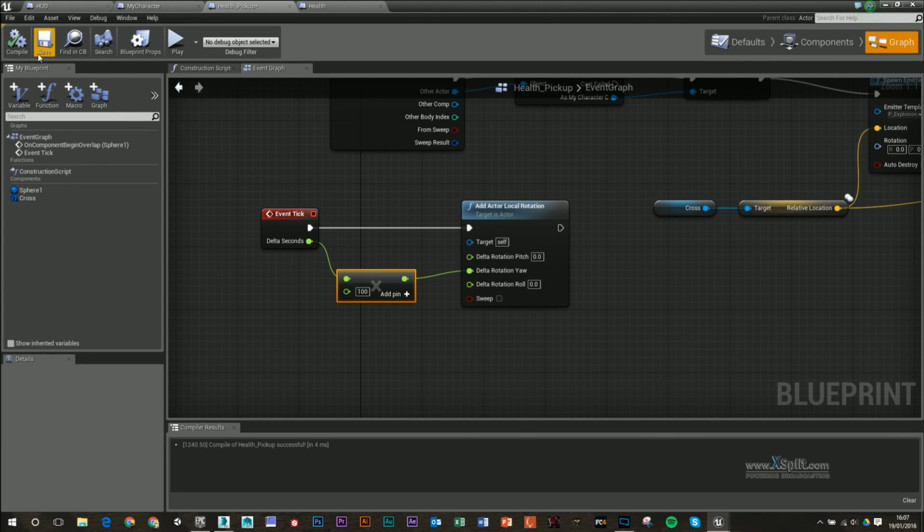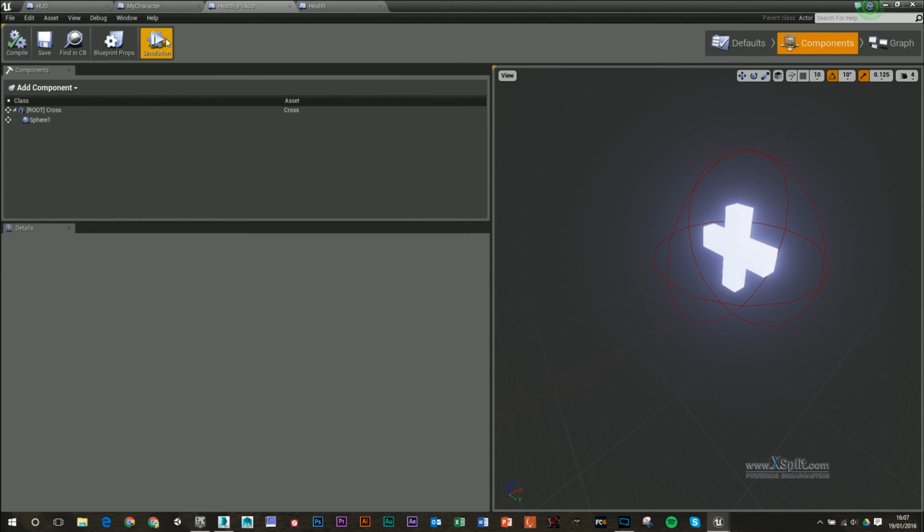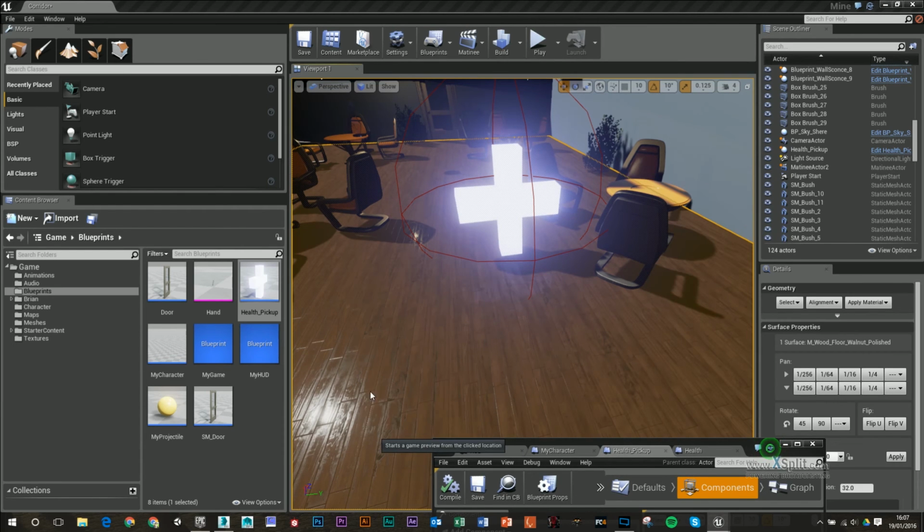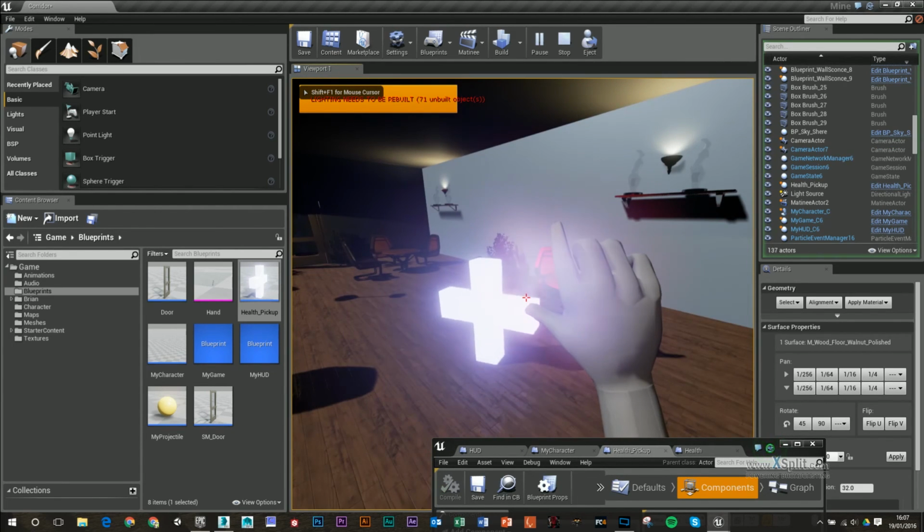So if I save that, I can test this out by going into my components and pressing on the simulation. You can see it's rotating. Plus if I go into my game now, you also see it's rotating.